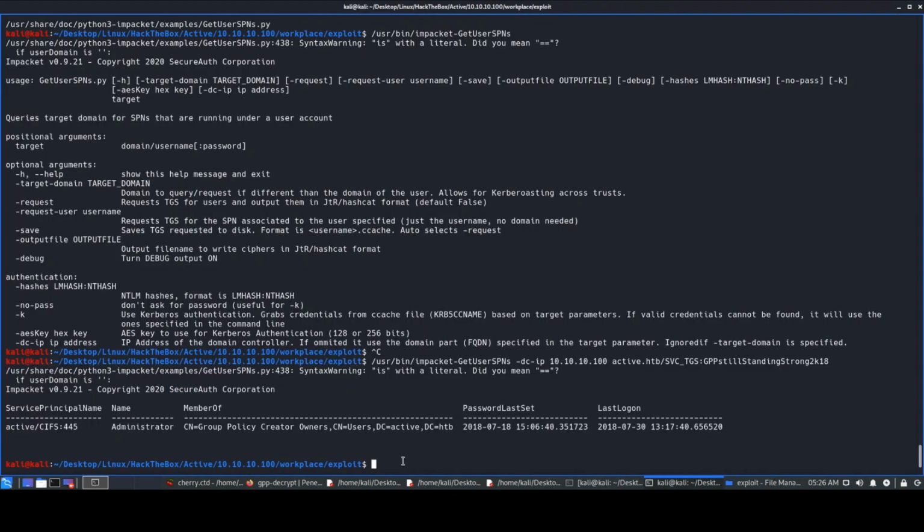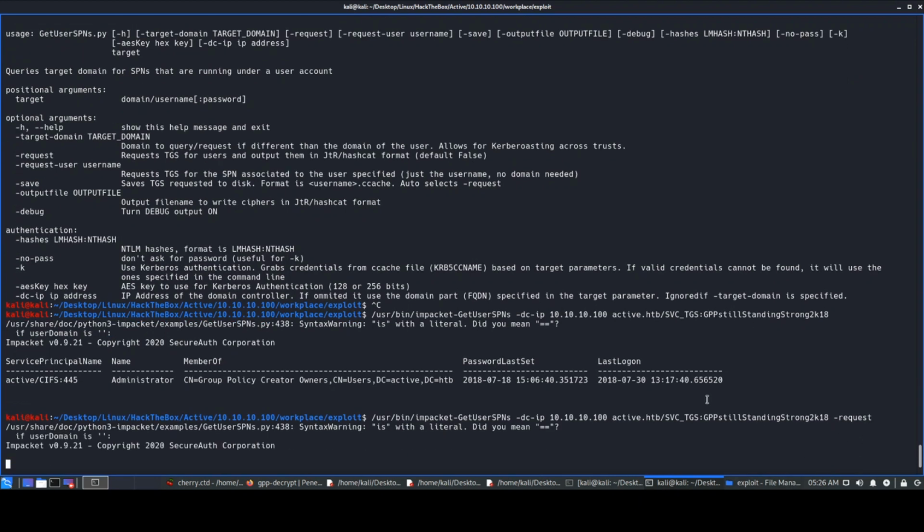So what we'll try to do is attack using Kerberoasting. First we'll look at the attack and then see how it actually works. Let's use the same command again, but if we look at the usage, it says request. If we do request over here, we'll probably get something which I'll explain. Let's see what happens.